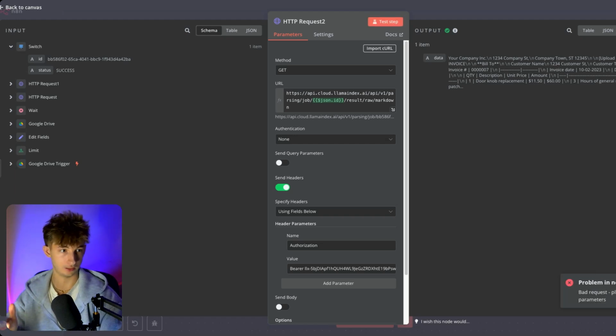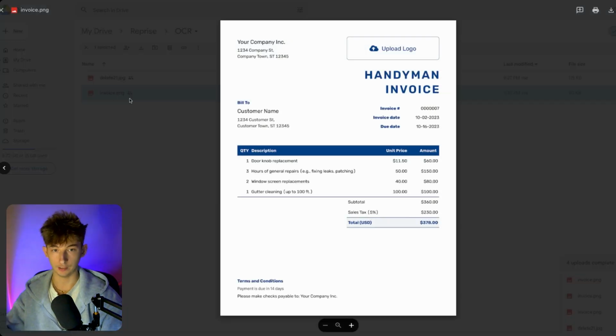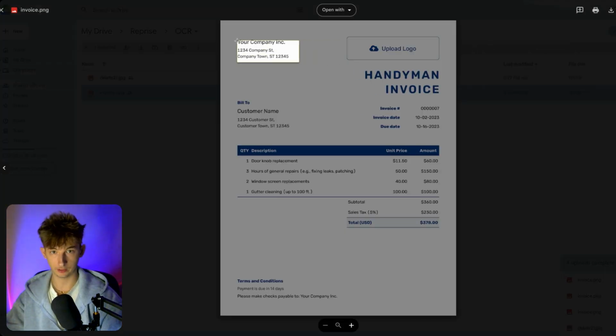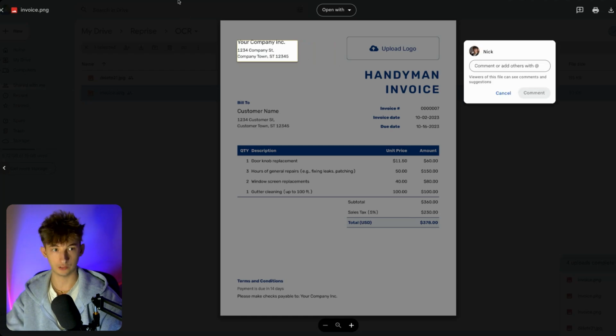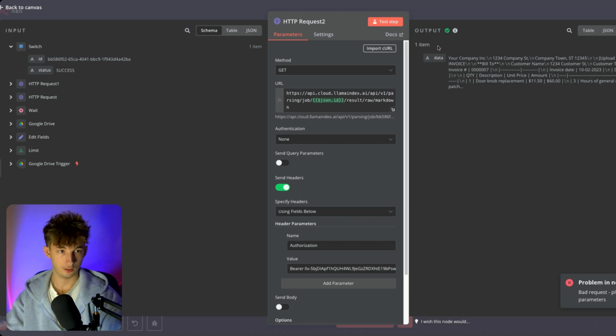So this one in particular, this was the invoice. If we open up the invoice right here, it'll look like this. If we look for something like your company, Inc., 1234 Company Street, we should see that over here. So yeah, that's one of the first things that comes up.